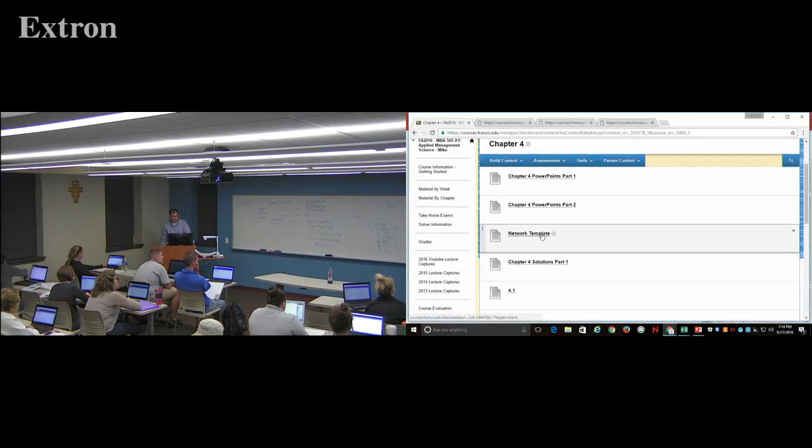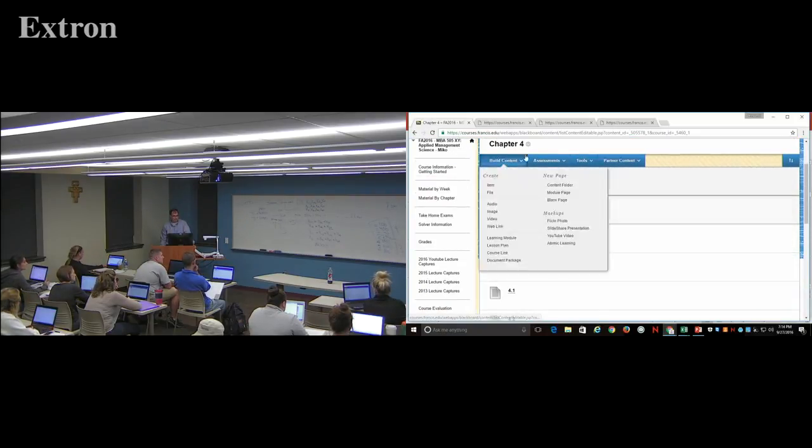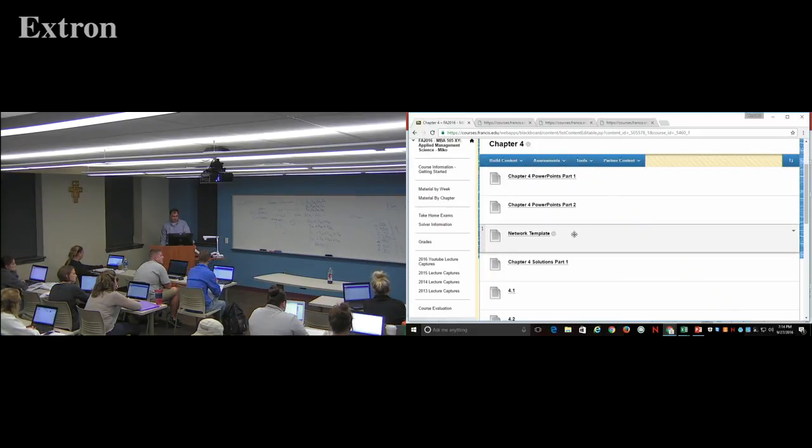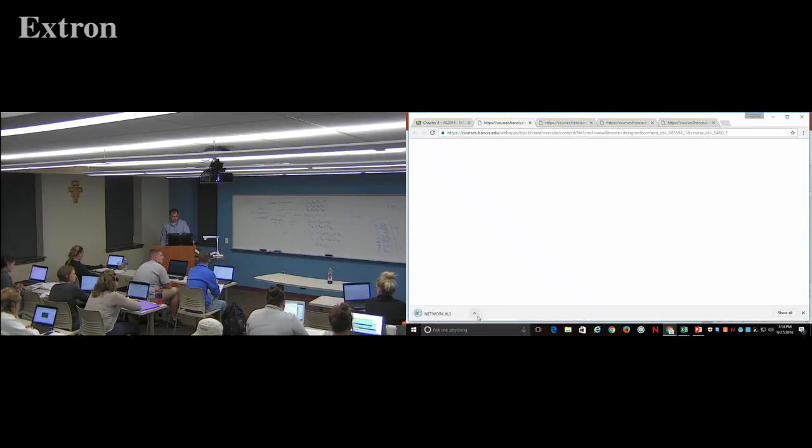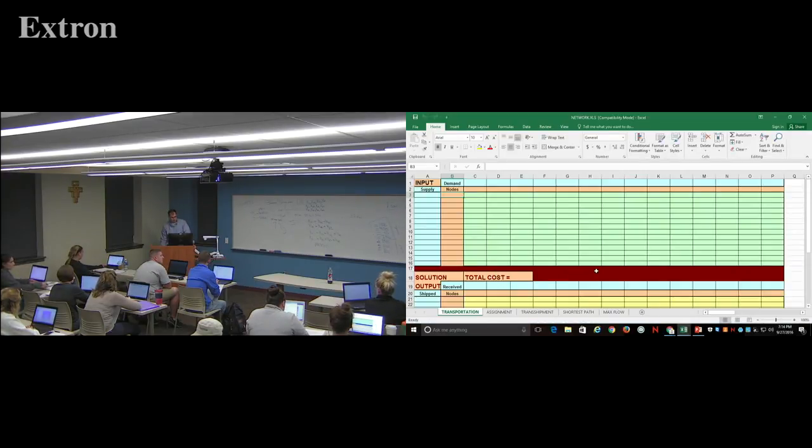Under chapter 4, so material by chapter, go to chapter 4. And you're going to like this. It says network template. So click on network template. Okay. And it's a workbook that has multiple tabs. If we look at those tabs, there are some of the network models that we're going to look at. And the first tab is a transportation model.